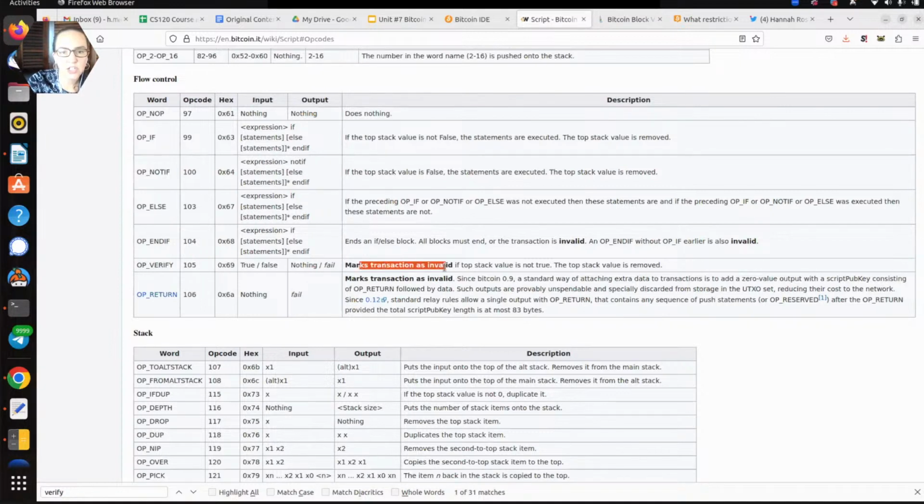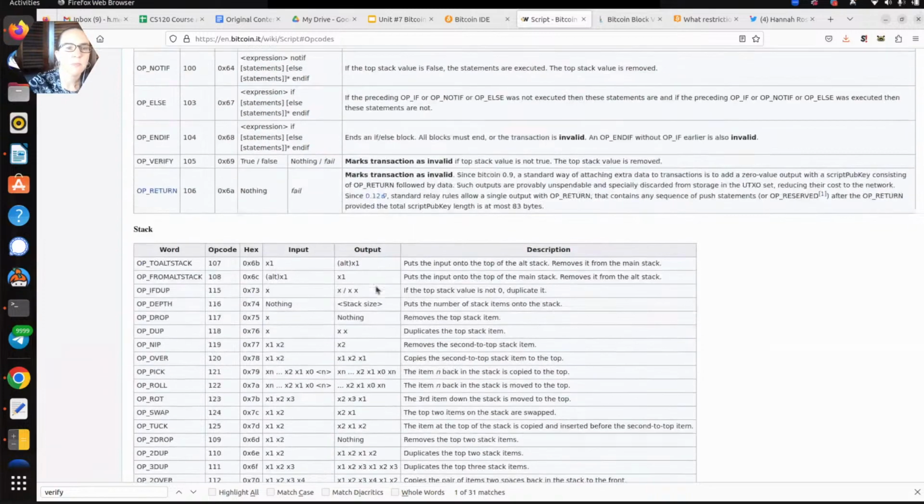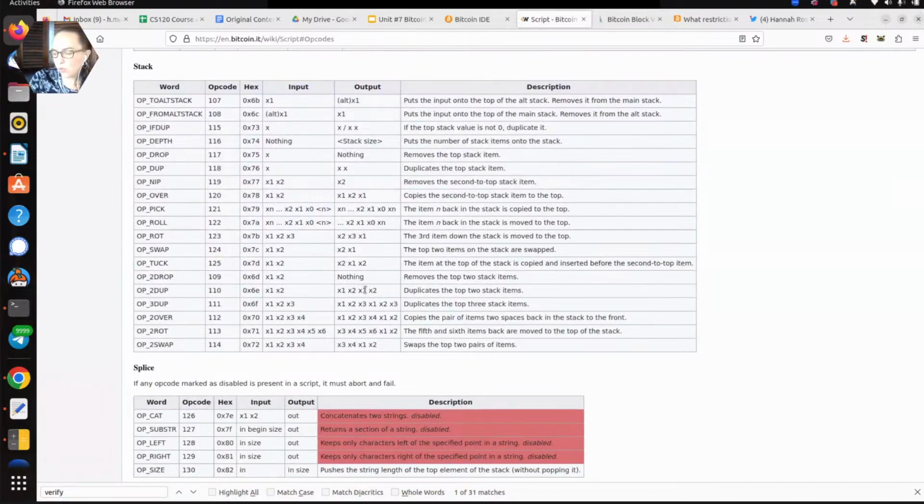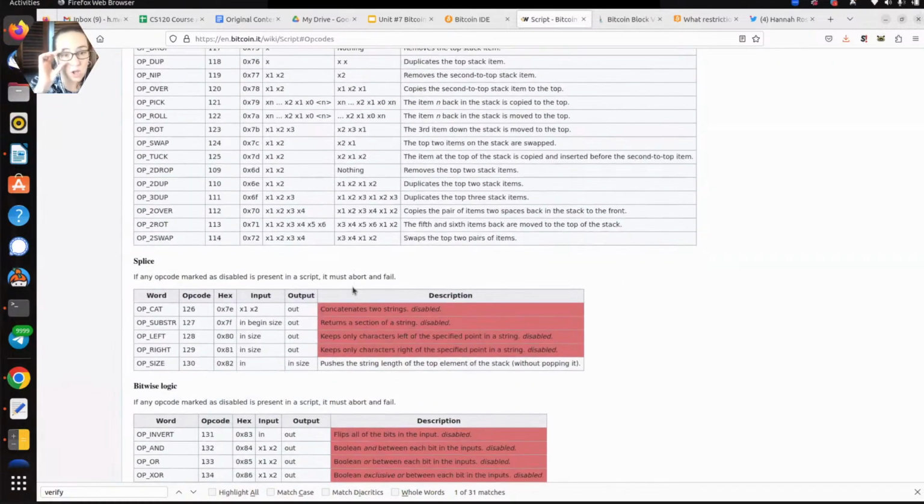Marks a transaction as invalid if the top stack value is not true. The top stack value is removed. Okay, so I think this is just with verify at the end. It's just like, if you fail, we're just stopping processing. Like, we're done. All right. So we could go through and dig through all of these.